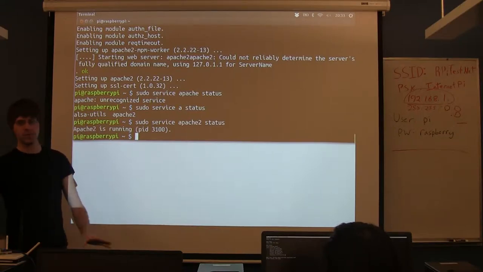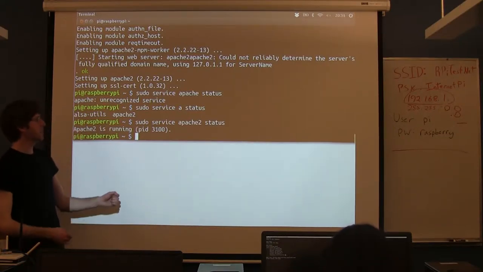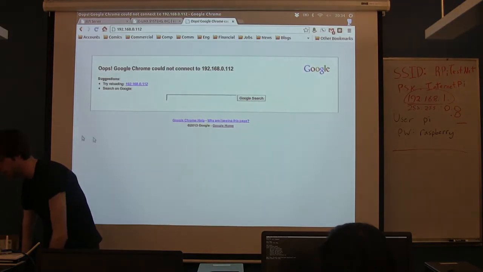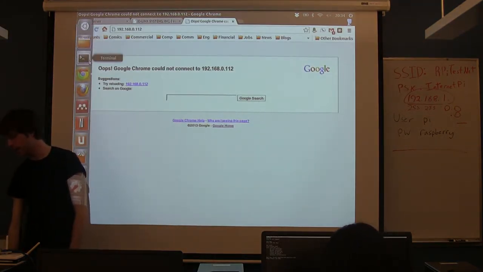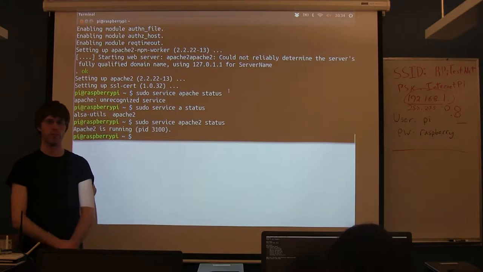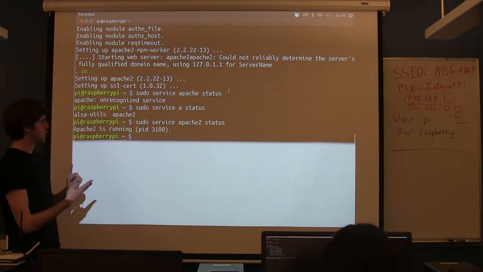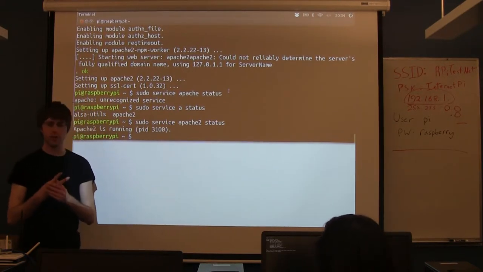Okay, cool. So Apache is now running. It is serving this basic website. So the next question is, well, how do we actually make it serve something more interesting than the default website? So there's two places you really need to worry about when you're dealing with Apache.